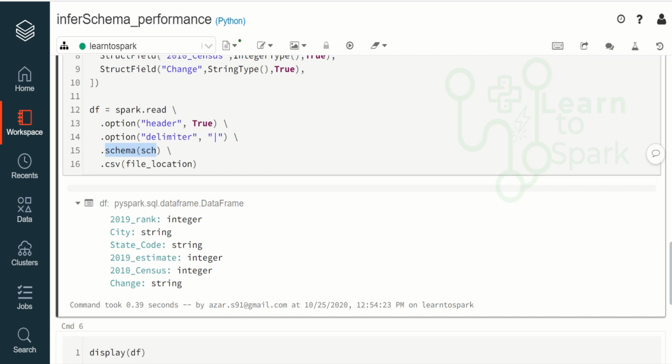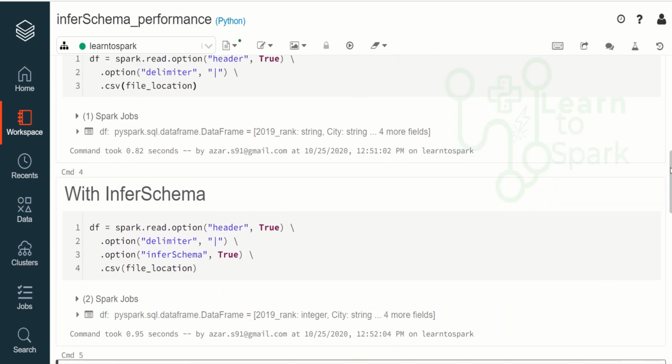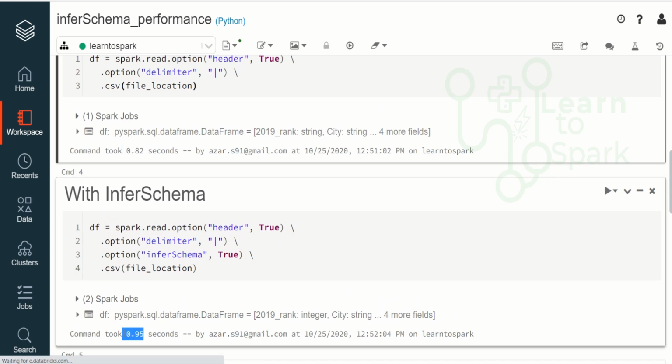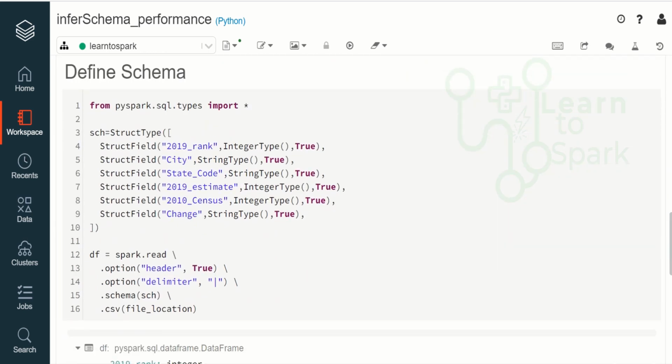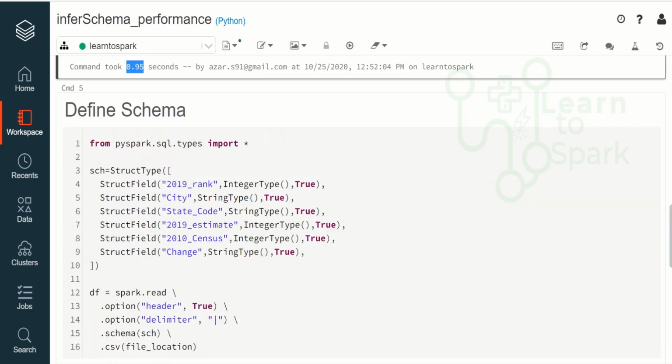Another thing to note is the time taken by a command. Here you can find this is just 39 seconds, whereas the InferSchema and the without InferSchema took around 82 seconds and 95 seconds respectively. This is for only 156 rows, but if I increase the volumes, then these seconds will increase, whereas the seconds with the defined schema will not increase, as there are no Spark jobs triggered to read the entire file.